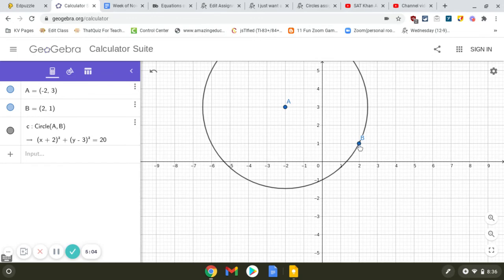Now what you can use that for is you could plug in 2 for x and 1 for y, and it would prove that that point is on this circle, because the left side would actually equal the right side. It would equal 20.